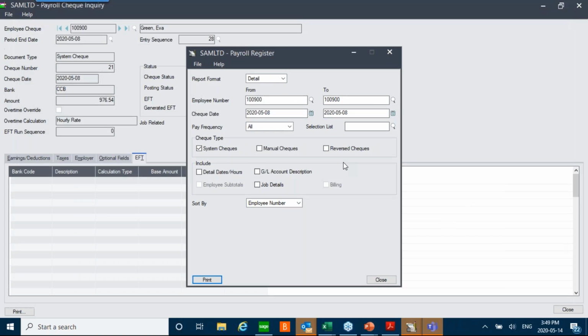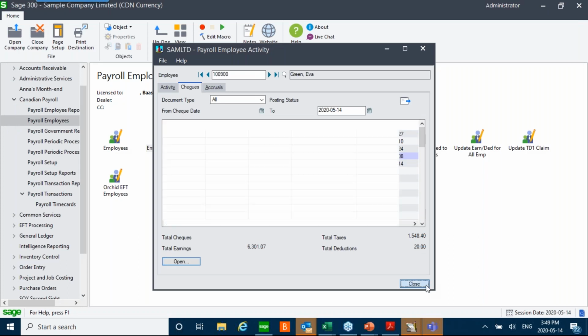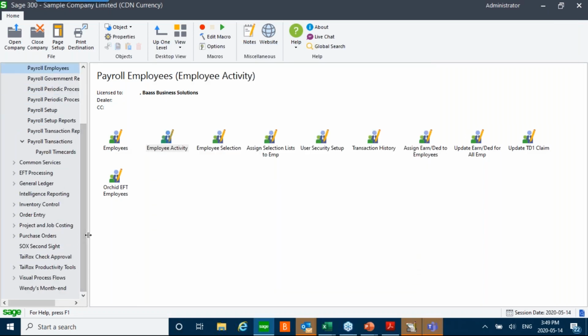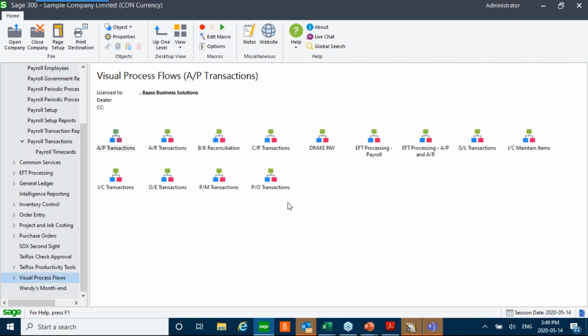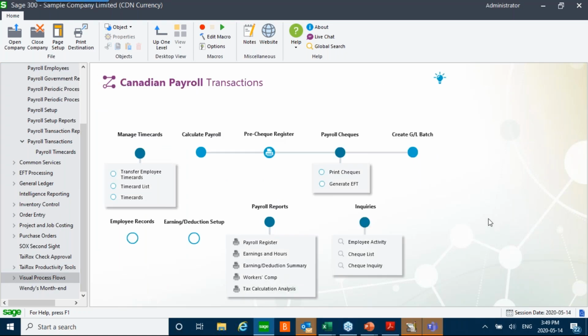So this payroll register can be printed at any time. So that's really the full cycle of running Canadian payroll inside of Sage 300. I'm just going to go back to the process flow so that you can see how simple and how easy it can be.